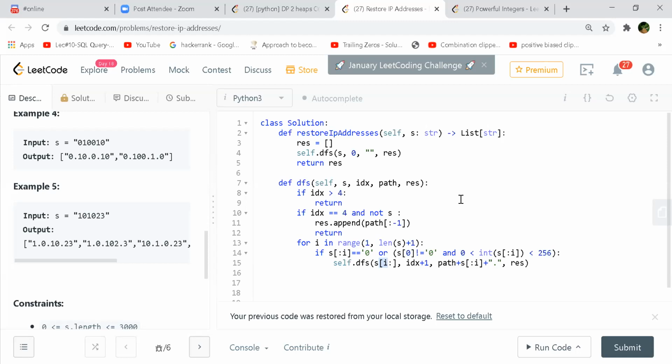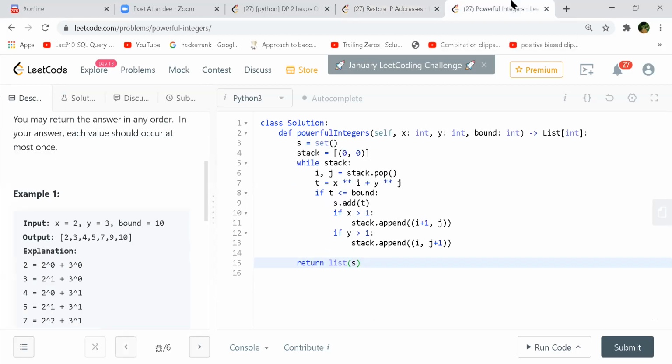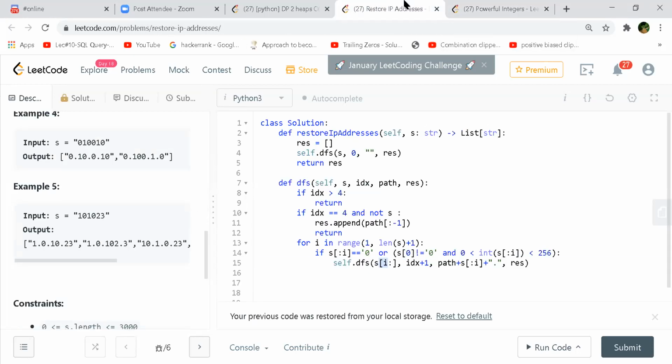Cool. So shall we move to the next, or did we talk about the runtime complexity? What do you think in this case? One for loop is there, and at max the entire string will be divided into 4 parts only, right?